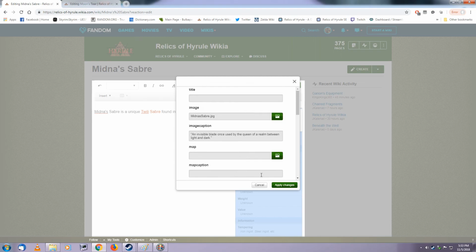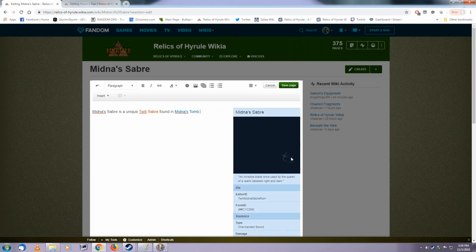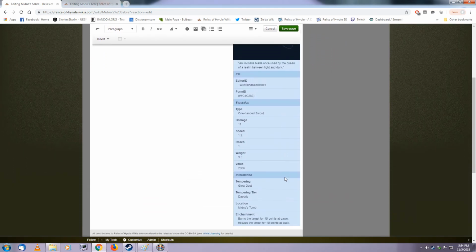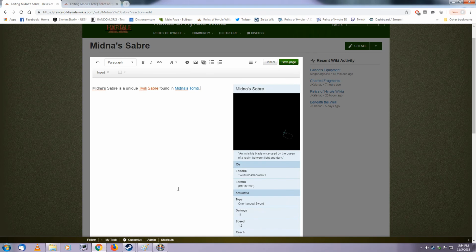So this info box is finished. We don't need to add a title unless the info box is in an article that has a different title from the item. So if the article's name was Midna's Weapons, and we needed to have an info box specifically about Midna's Sabre, then we would add a title. But since the title is the same as the article, it will fill in automatically as Midna's Sabre. So there's the picture. There's the description. There's all the good stuff. So that's how you do an info box. That's the basic thing for an info box.